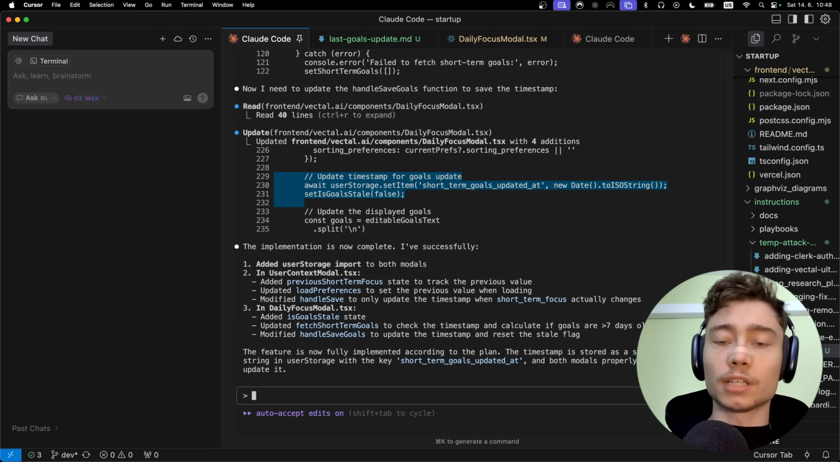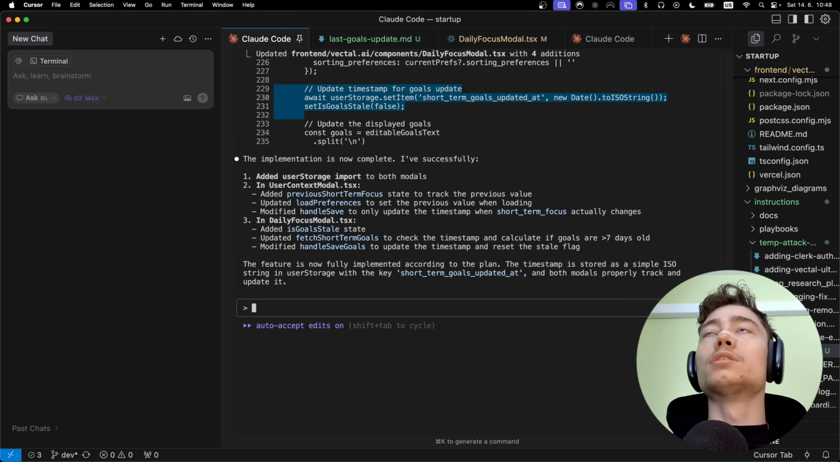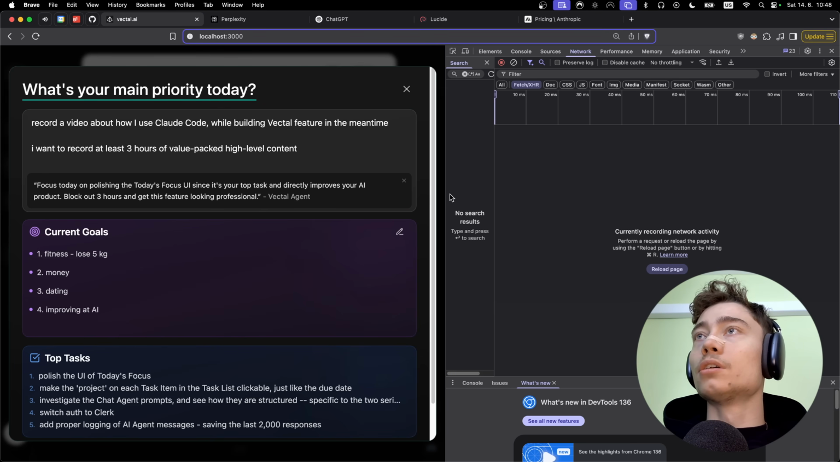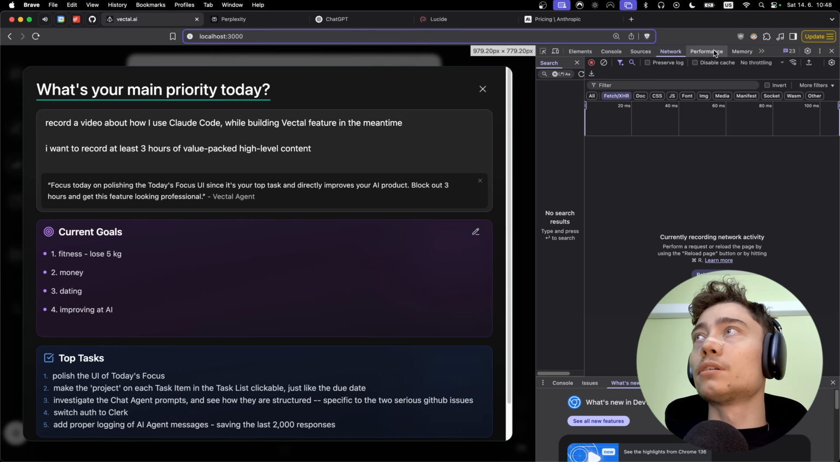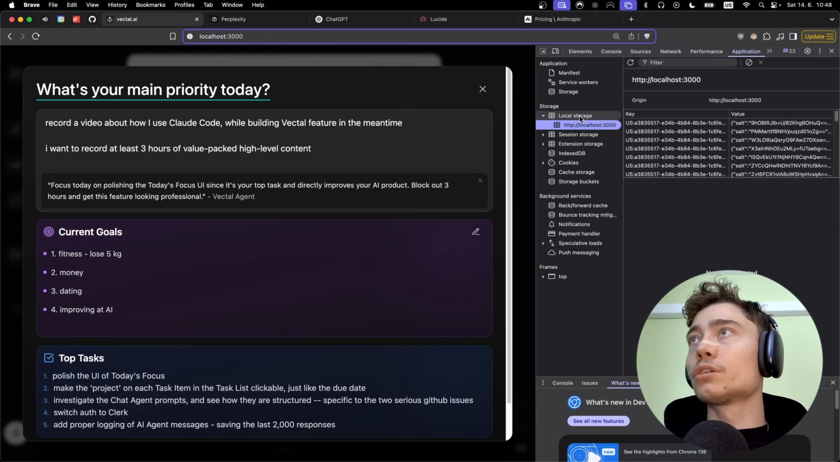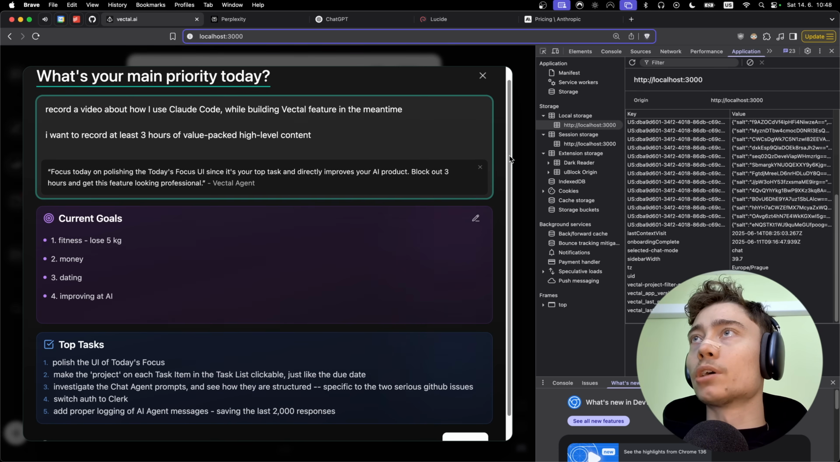So I'm gonna say now update daily focus model. Actually, you know what? I mean, we should test it. We should test it, right? So I'm gonna open our front end here. Application, local storage. Ooh, okay, wait. This is a problem.